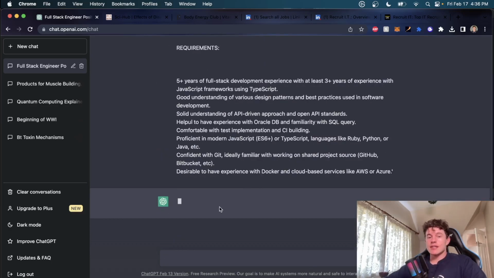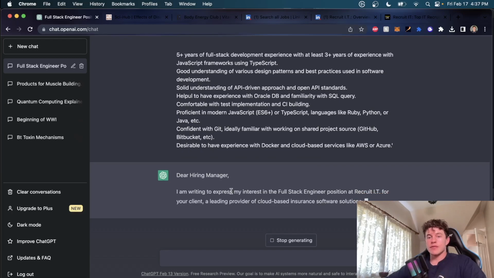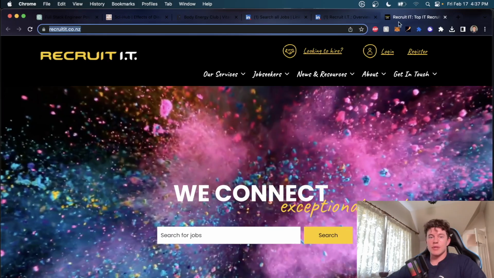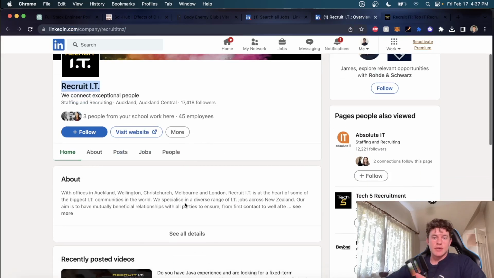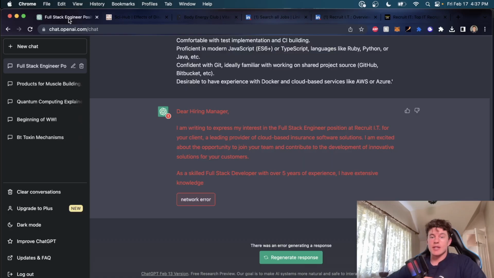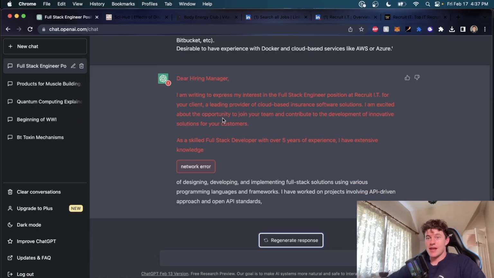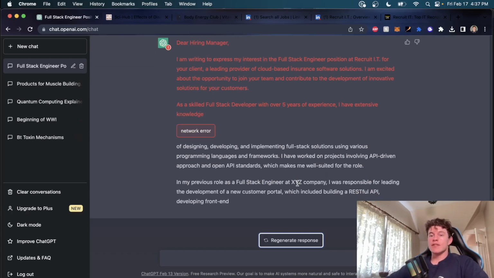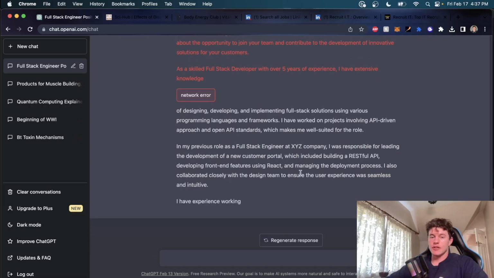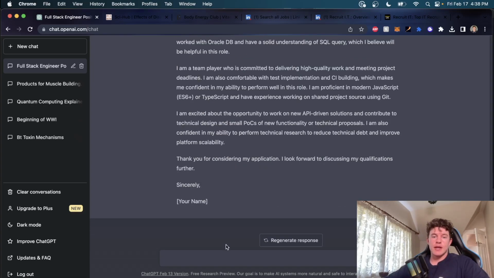And now the next cover letter is going to be even more specific to the contents required on the page. It's talking about specifically what the company does. Obviously, cloud-based insurance product, which is exactly what this says here. So it's interpreted that and turned it into a cover letter. Had some kind of network error there, but it's still going. So in this particular case, because we haven't specified any of our experience, it's giving us some placeholders to fill out, which is totally fine. We'll get to that in a second. So here we have this cover letter.